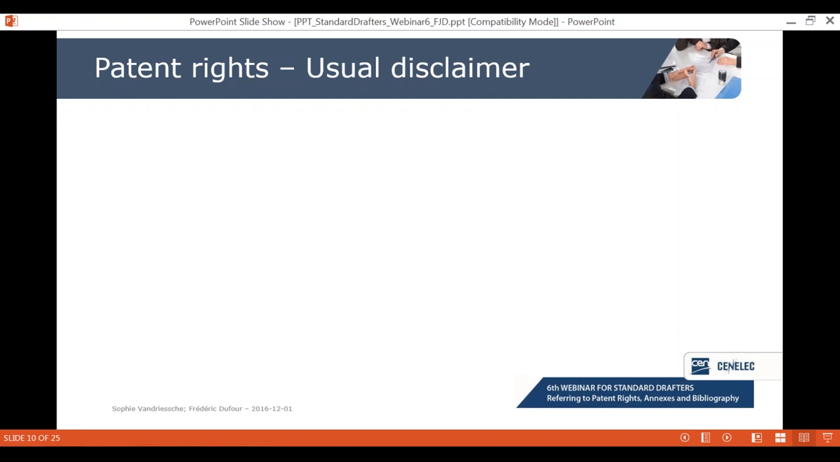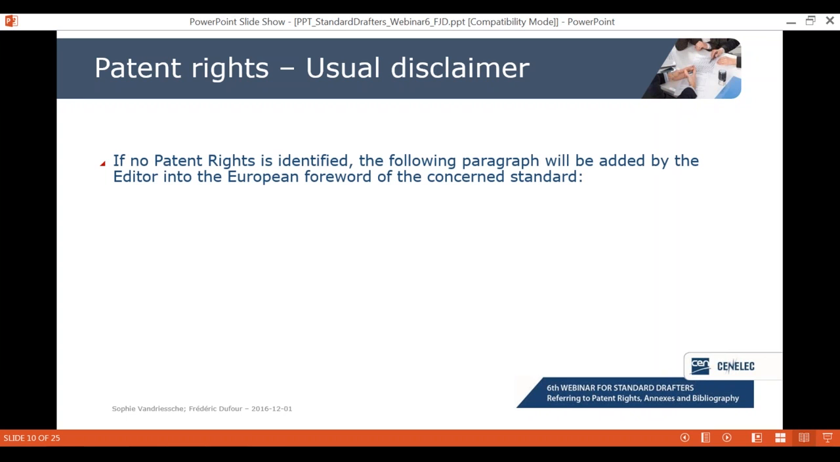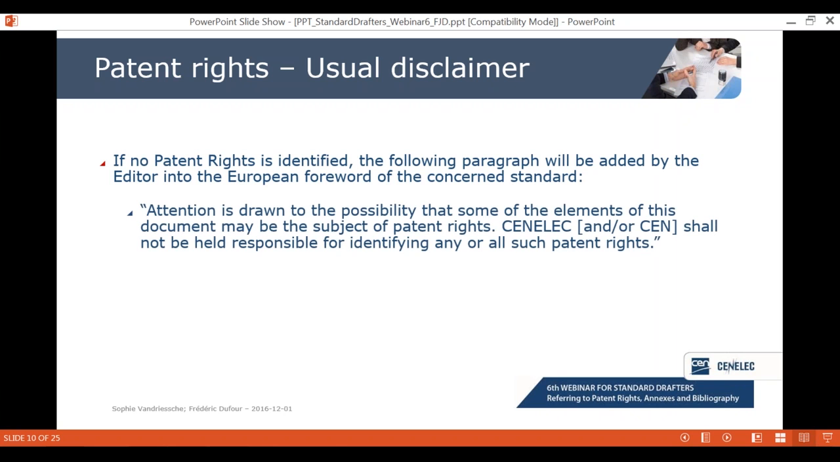Now, in most of our deliverables, there are no patent rights, so in the European foreword, the following paragraph would be added by the editor in charge. Attention is drawn to the possibility that some of the elements of this document may be the subject of patent rights. Senelec and/or Sen shall not be held responsible for identifying any or all such patent rights.